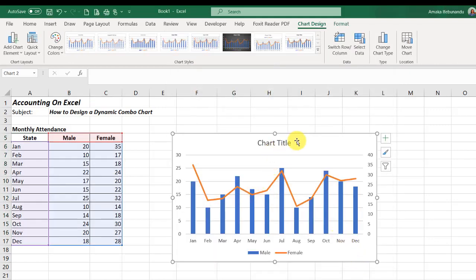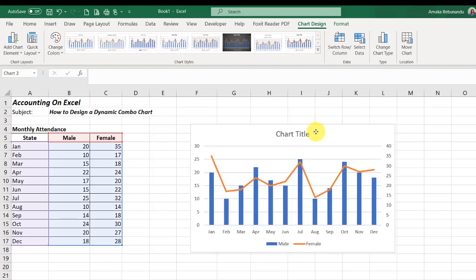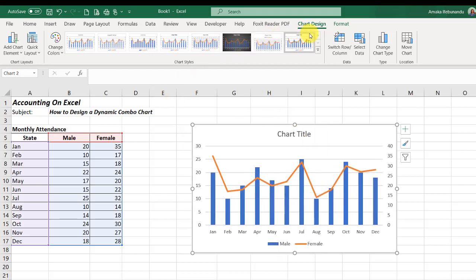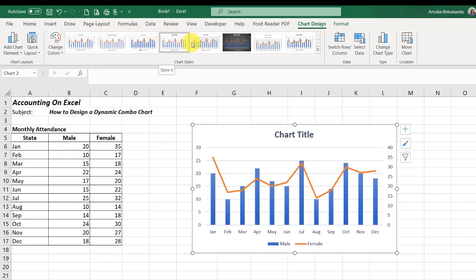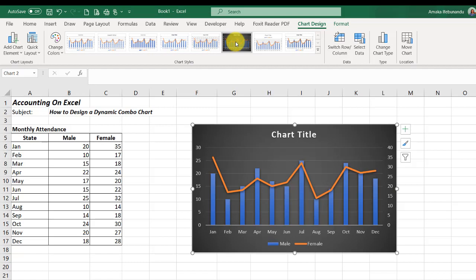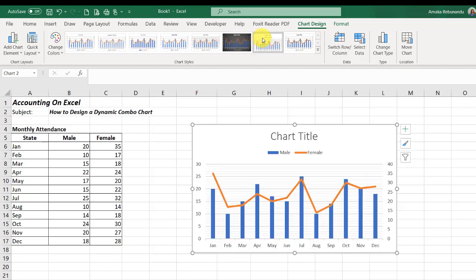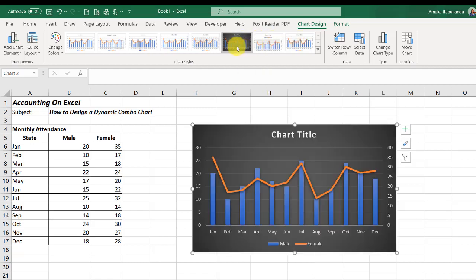Good. We have our chart, and you will notice that immediately we insert the chart, the chart design and the format tab become active. So you can select any kind of chart style. As I hover around it, notice that the chart changes. You see, whichever one suits your preference, you can just go with. You see, this has a different background totally. Right, so let me just go with this.